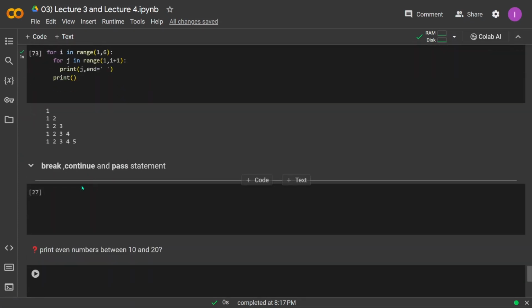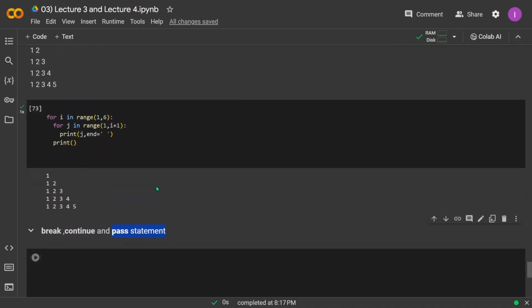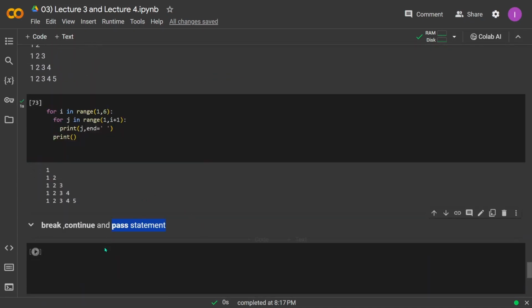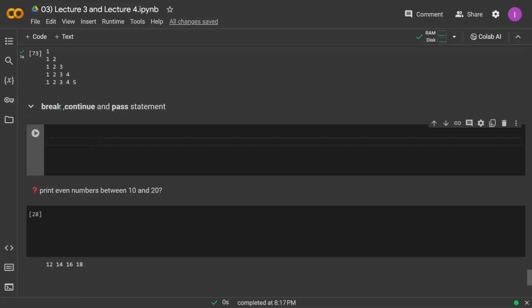Okay, we'll move on to the next concept, that is the break, continue, and pass statements. I think many of you know break and continue, and I have also explained pass somewhere in the above, so just go through that once. Once more, I will explain what break and continue are here.